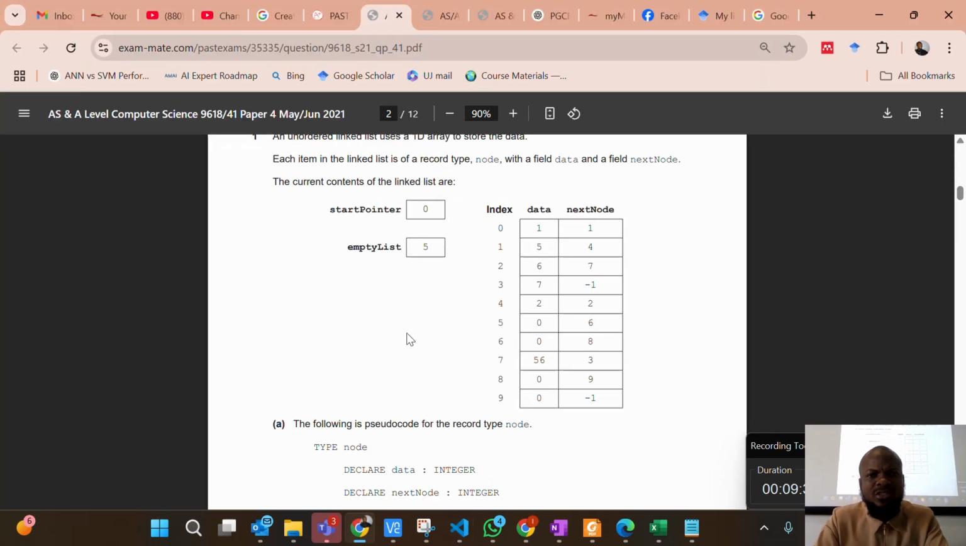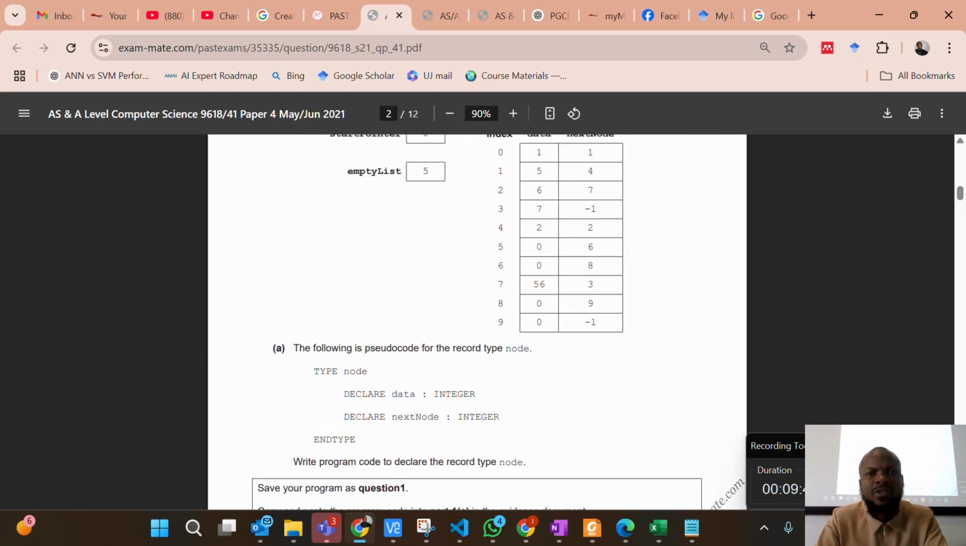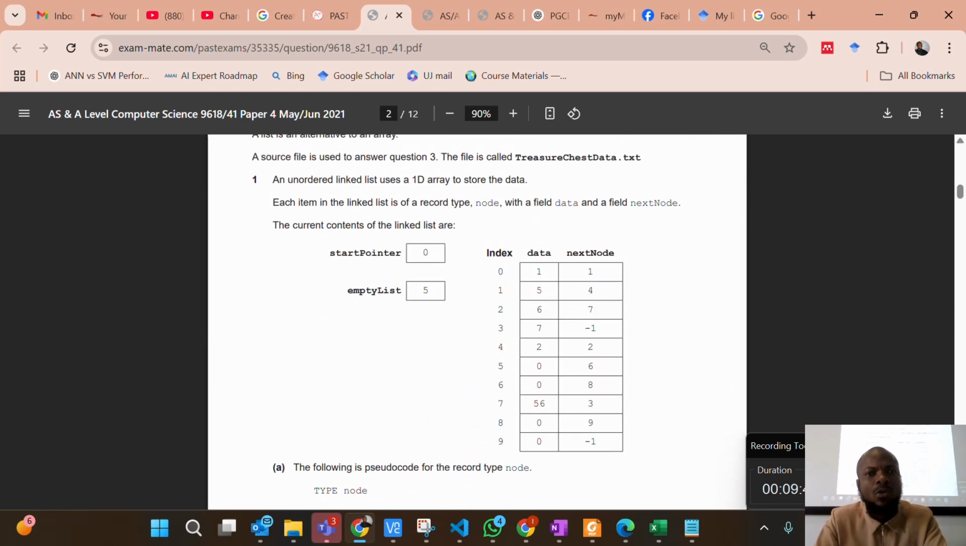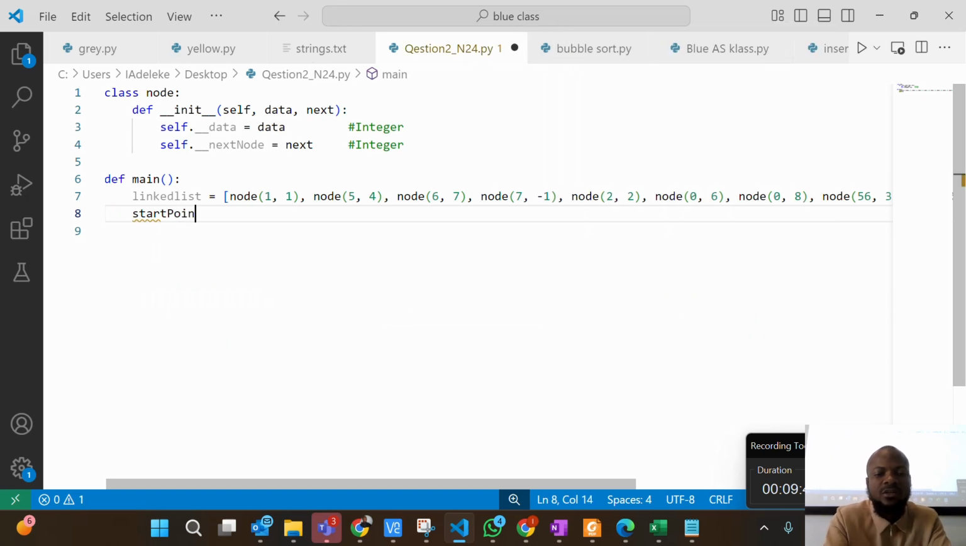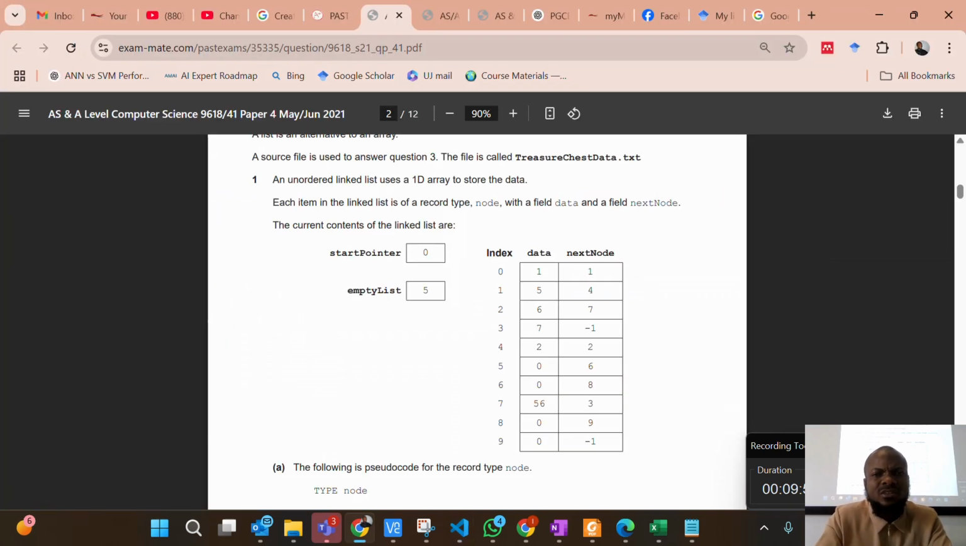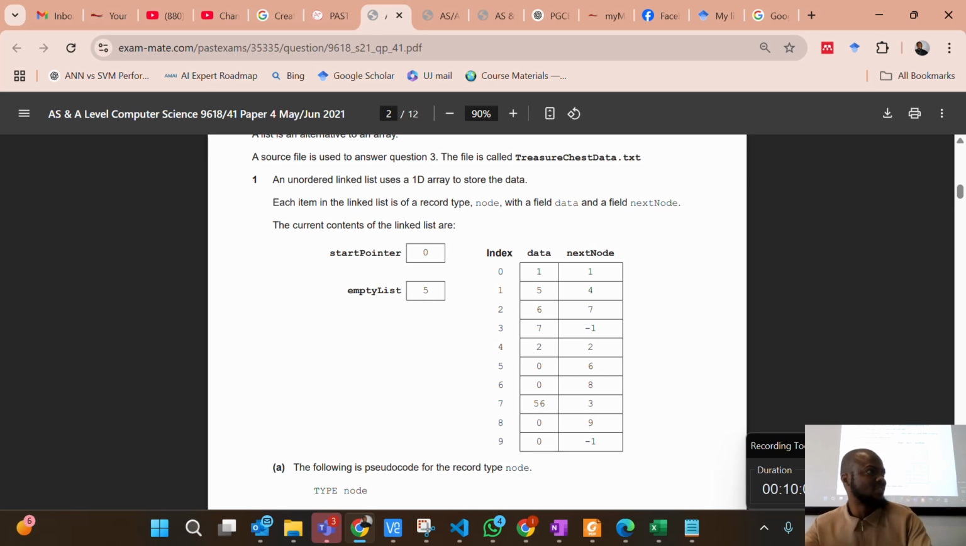So the question now also says that what? It also says declare the what? Pointers. How many pointers do we have left? 2. The start pointer and what? Empty list. So start pointer is equal to what? 0. That means we are starting from 0, right? And empty list is equal to what? That means 5 is the end. Is that empty list? So we start at 0, we end at 5.